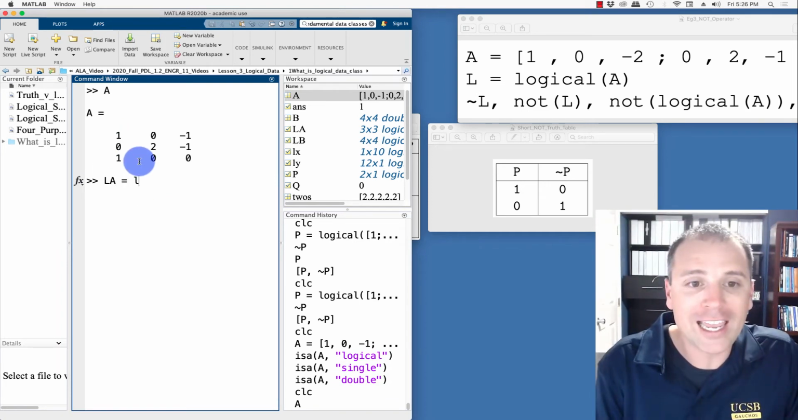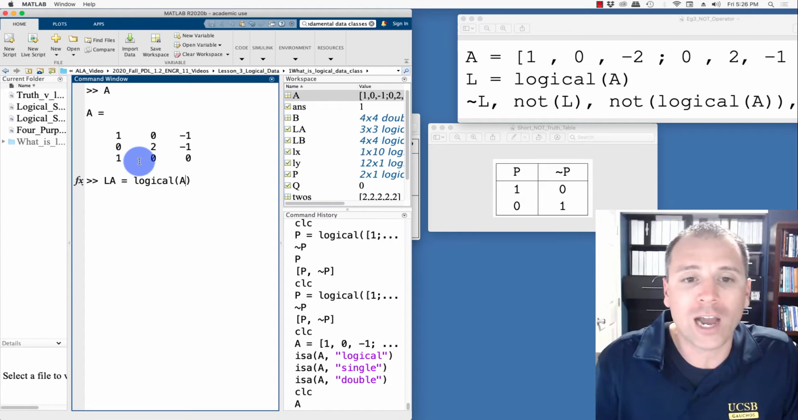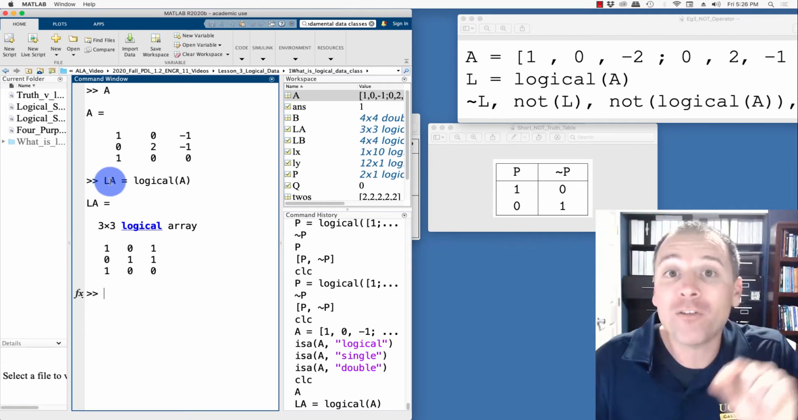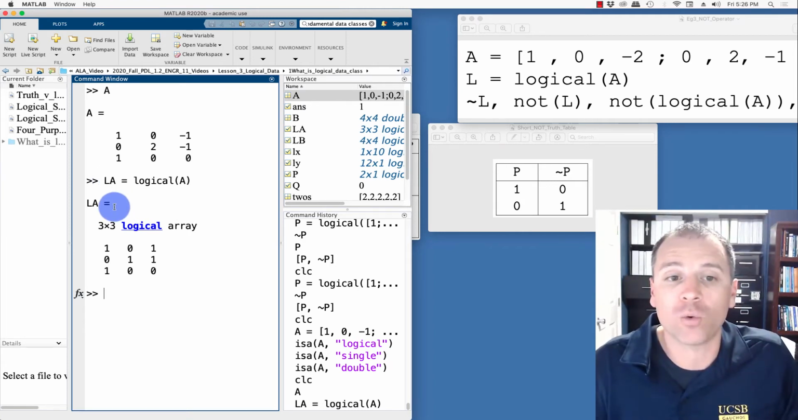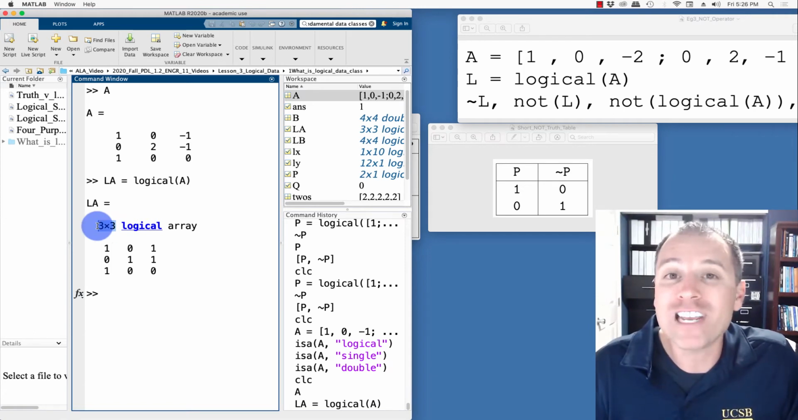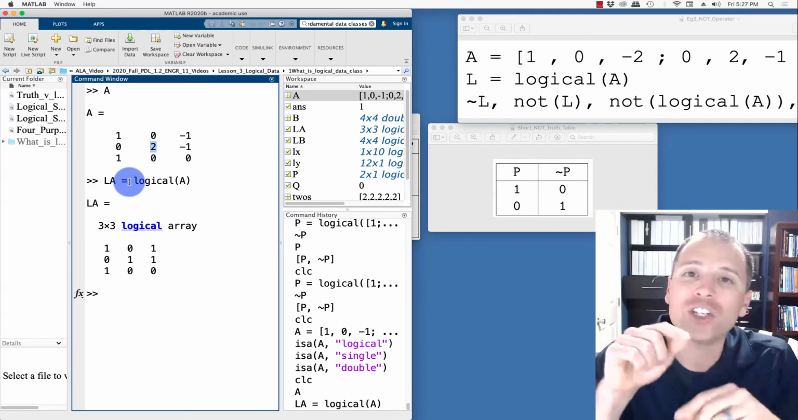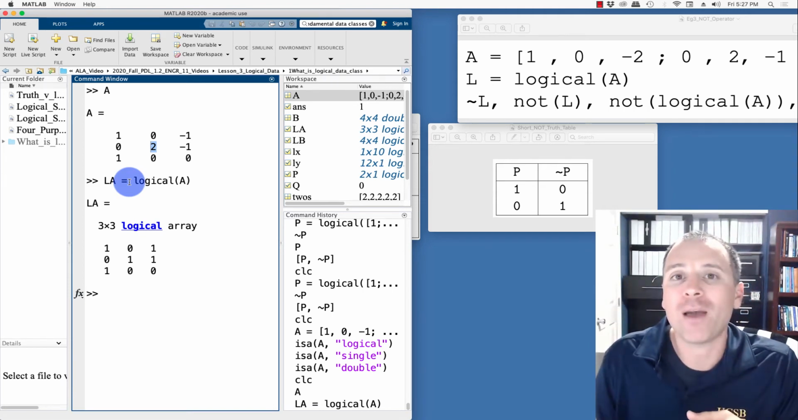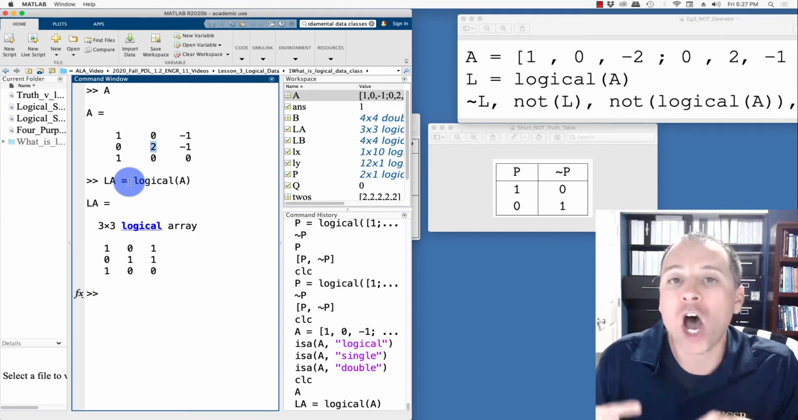Let's convert A into its logical equivalent. So now we know that the logical of A is going to be stored in a logical matrix, a non-vector logical matrix. In other words, a matrix that's definitely not a vector. In this case, it's a 3 by 3 non-vector matrix. Another way to interpret the locations of the ones in my logical matrix is to think about them as telling us where the non-zero values of my matrix A lie.